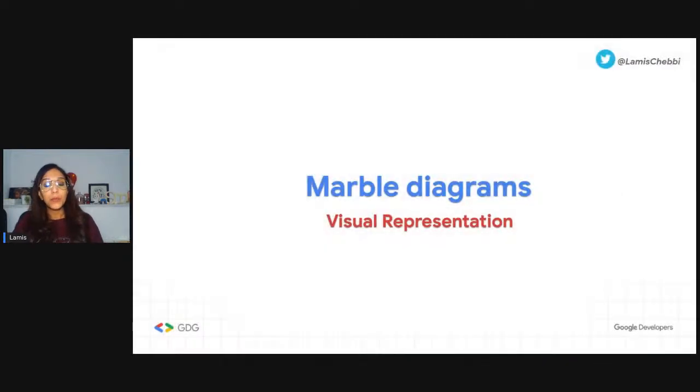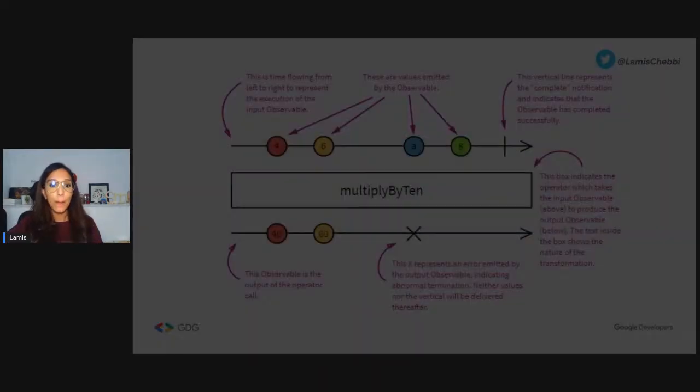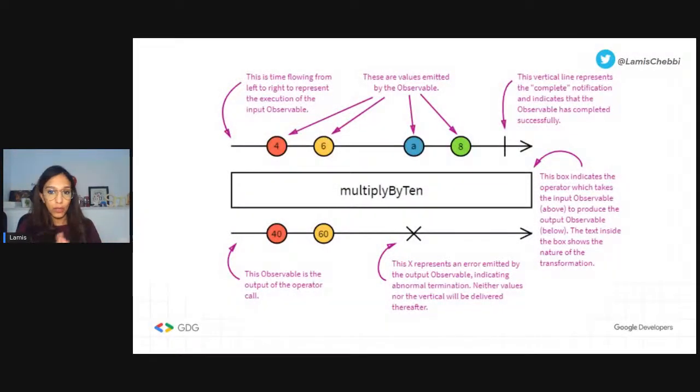And in order, you will find when you will start learning RxJS and all the operators, etc., I highly recommend the marble diagrams. It's the visual representation of the execution of the operator on this observable. Okay, and it's very useful and easy to understand. And this is how it looks.